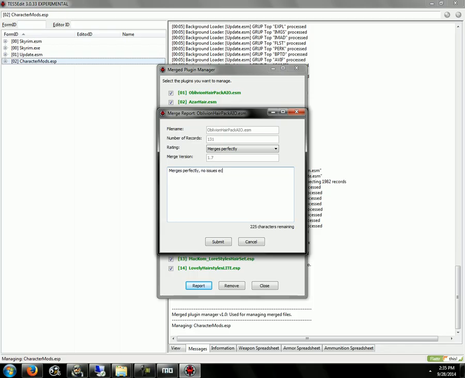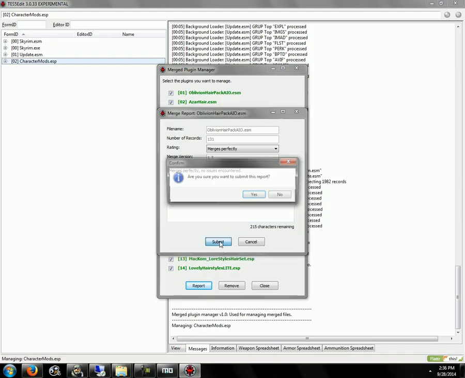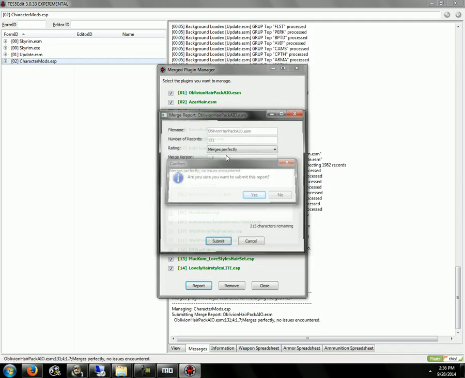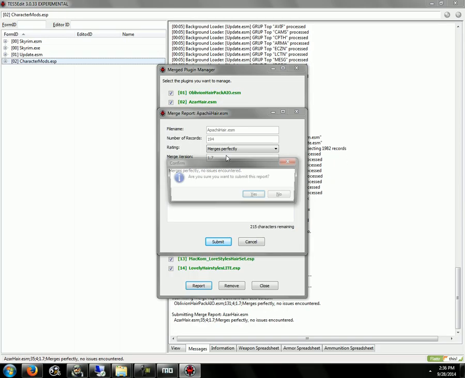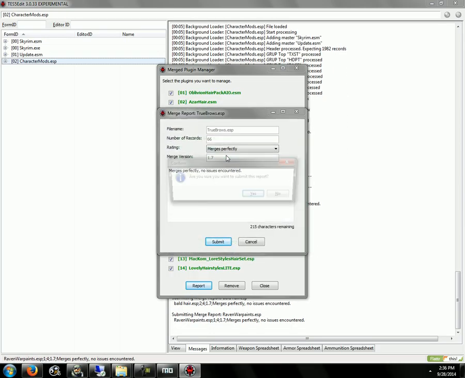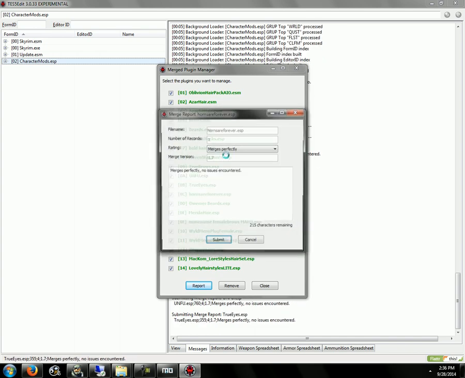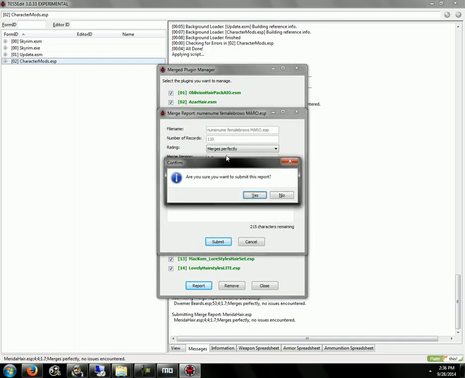No issues encountered. Now you cannot submit a report until you edit both the description and the rating, just so you guys know. Now I'm going to click Submit. It's going to ask me, am I sure? I'm going to say yes. Now it's going to give me a report for the next plugin that I want to submit a report for. It'll keep the stuff that I entered previously. So if I just want to do the same stuff for all my reports, I can just press enter a whole bunch and it will let me submit a report for all of these plugins.